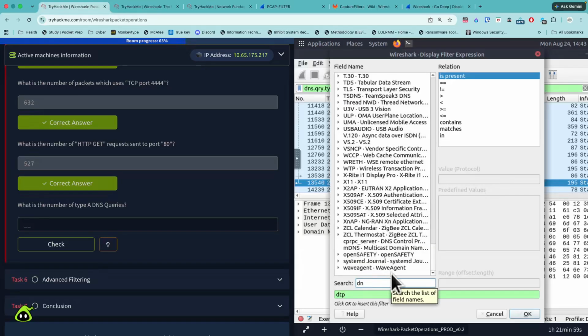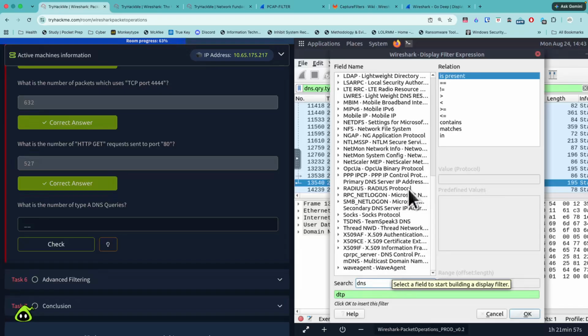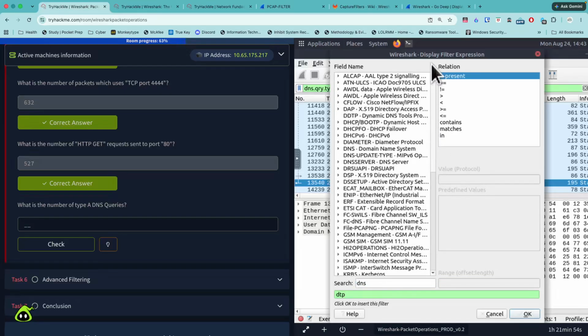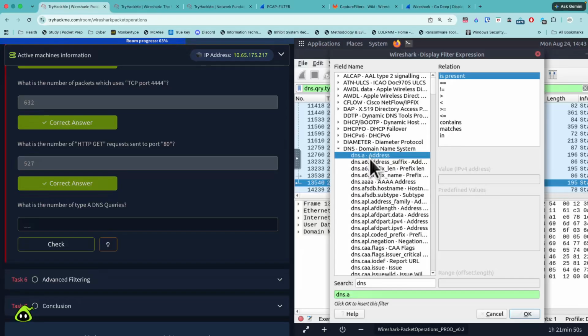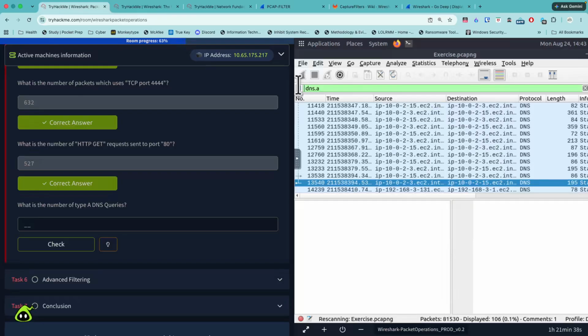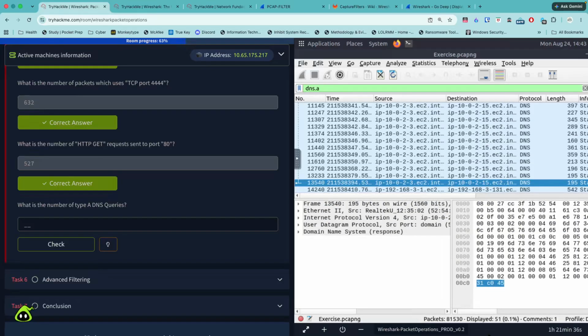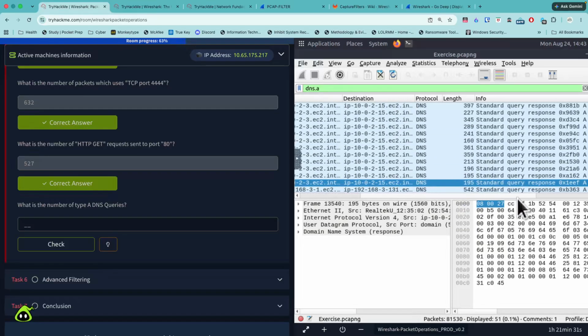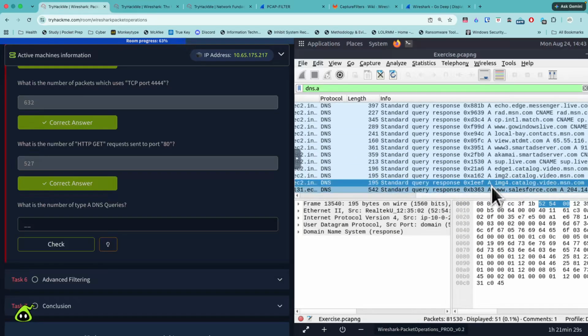DNS. All right, DNS, domain name system. Get DNS.A. So let's try this one. Okay. And we got 51. So now we can see DNS addresses, DNS information, but they are of the A record. So the number is going to be 51.